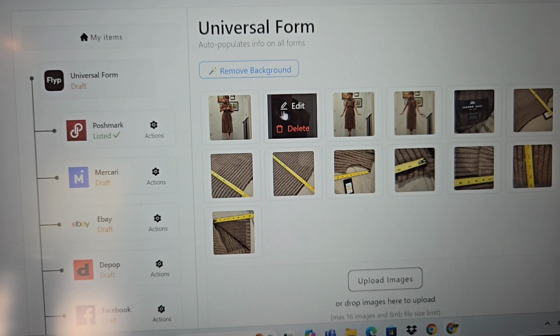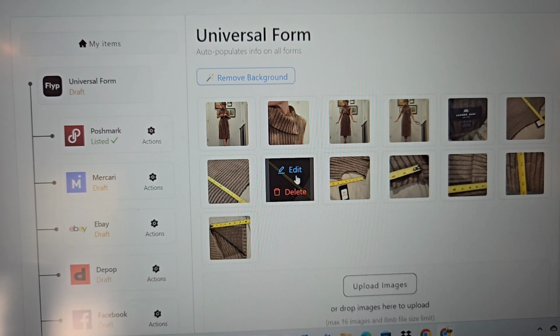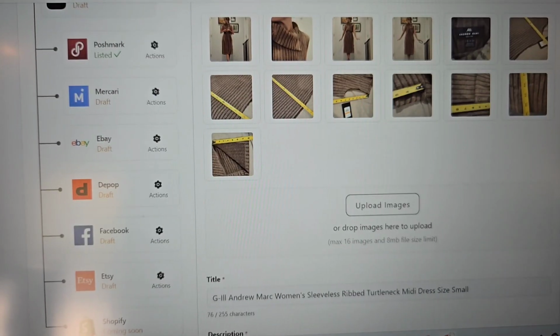So I wanted to do another listing just to get a little bit more in depth. So you can see that you can edit these pictures. This is just on the actual Flyp platform. These are just the things that you imported. So I clicked on Poshmark and this is my listing.